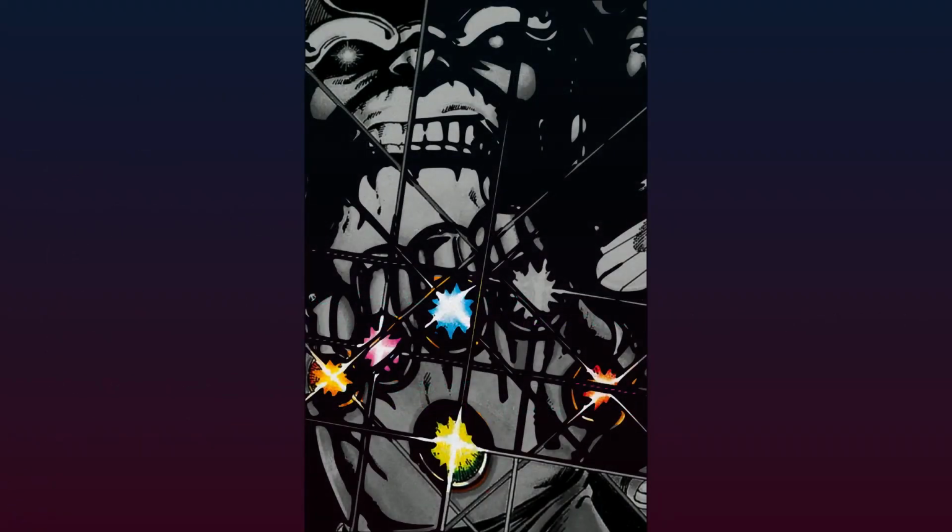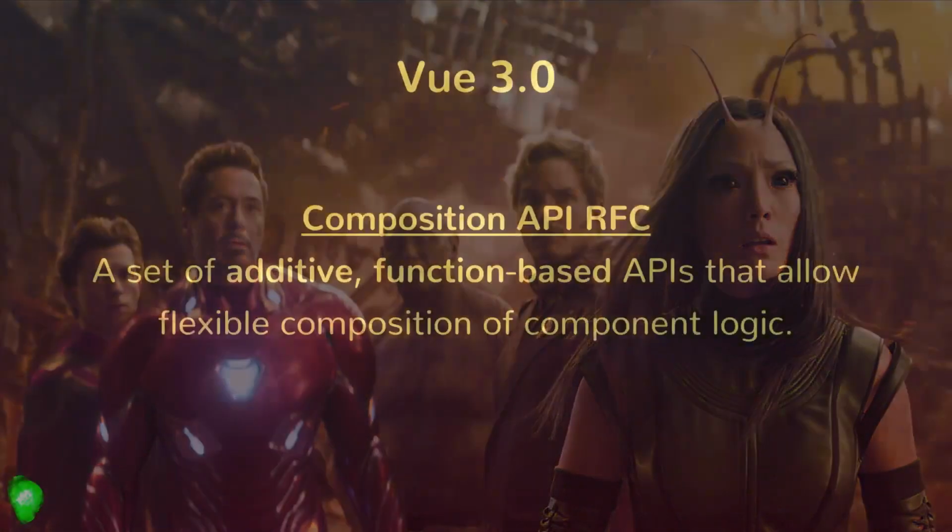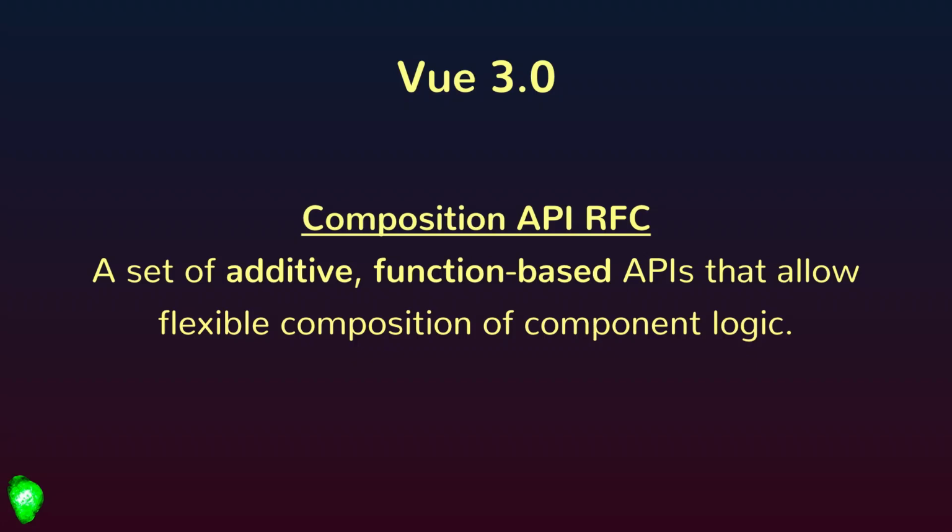Okay, things are looking good for us. Only one more stone to collect, and the Avengers are going nuts right now. So there's one last thing that I think is pretty cool to talk about.